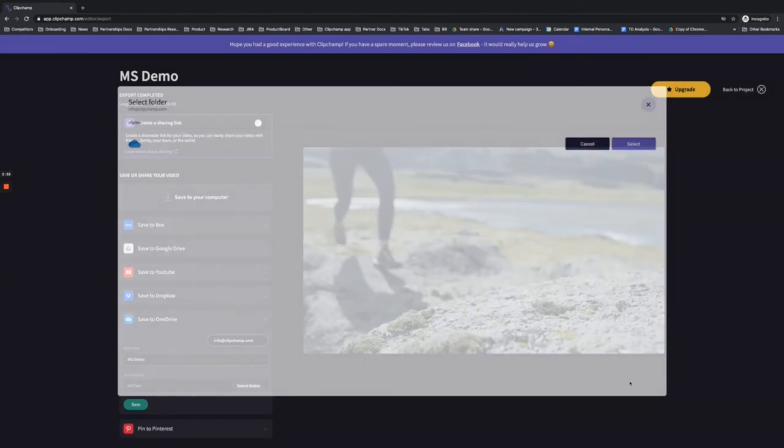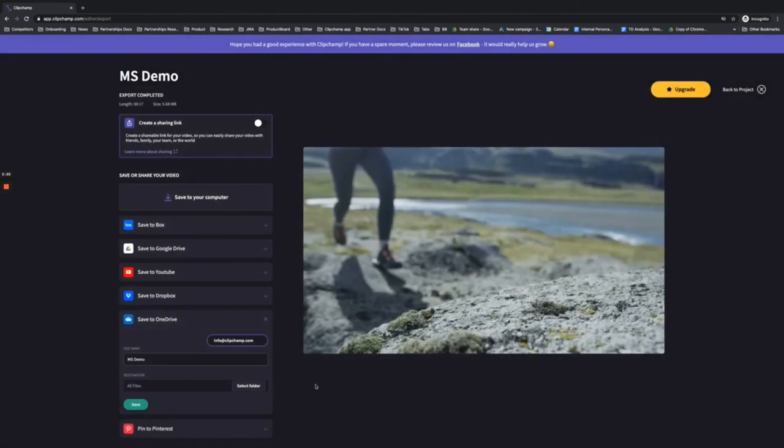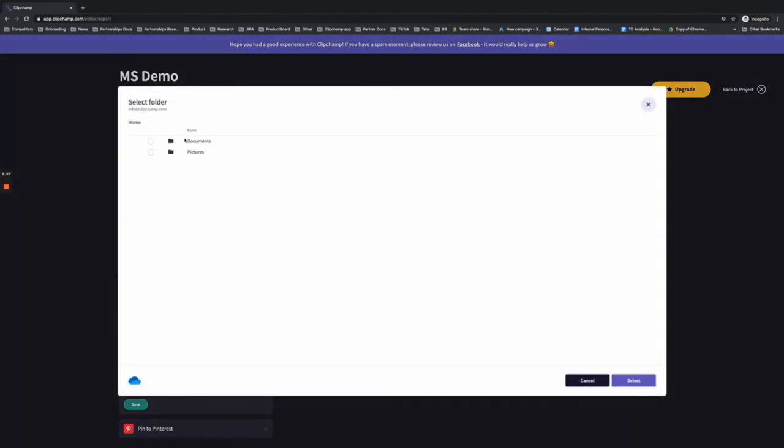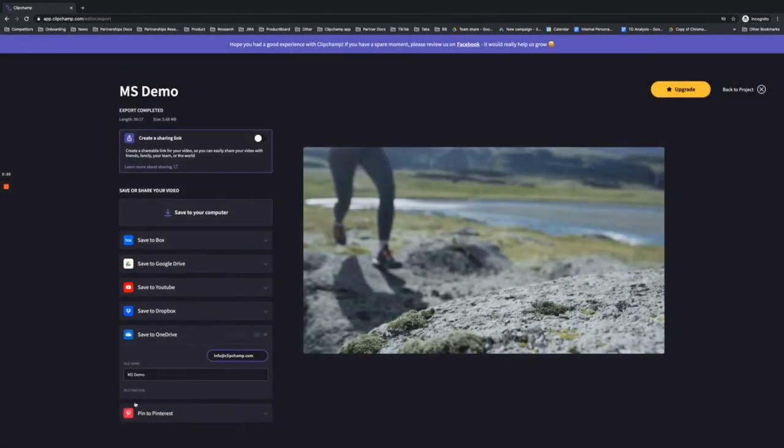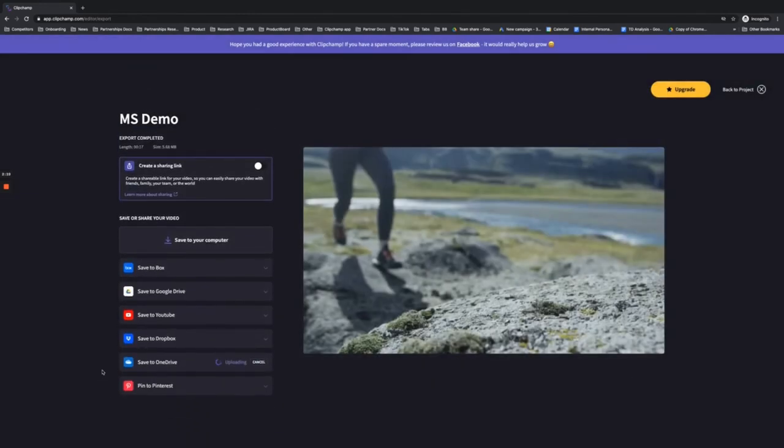Just hitting select will save it to my home directory, but if I want to select a folder, I can do that as well. I'm going to go ahead and just select documents and then just save that. So now my video is being uploaded to OneDrive. Once it's finished, I'll get a link and then I can open that and view my file.